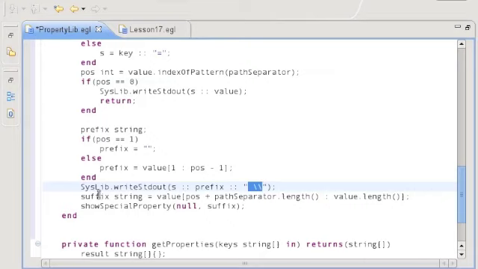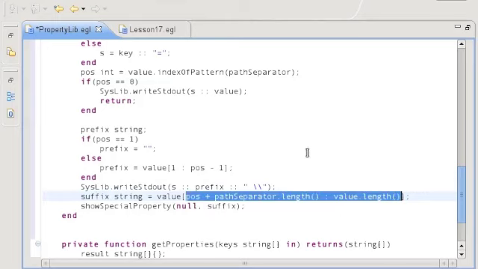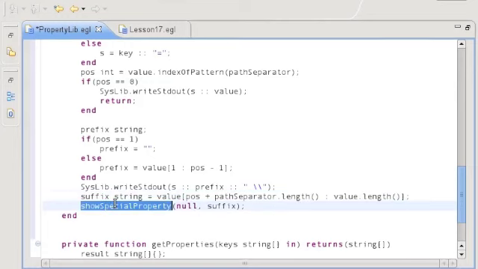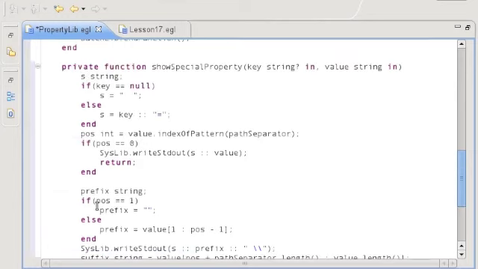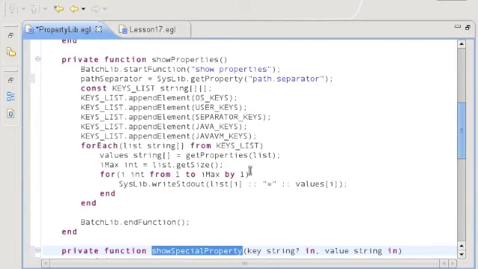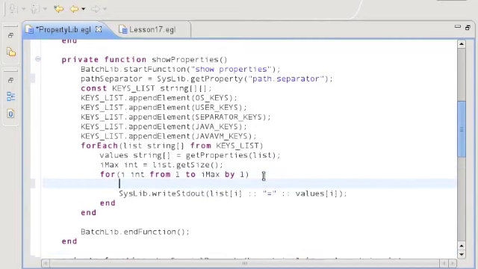the console along with a backslash to show that it's a continuation. And then we pass the suffix, after calculating that, right back to the special property function. So it's a recursive algorithm to be able to get all of the parts of a path.